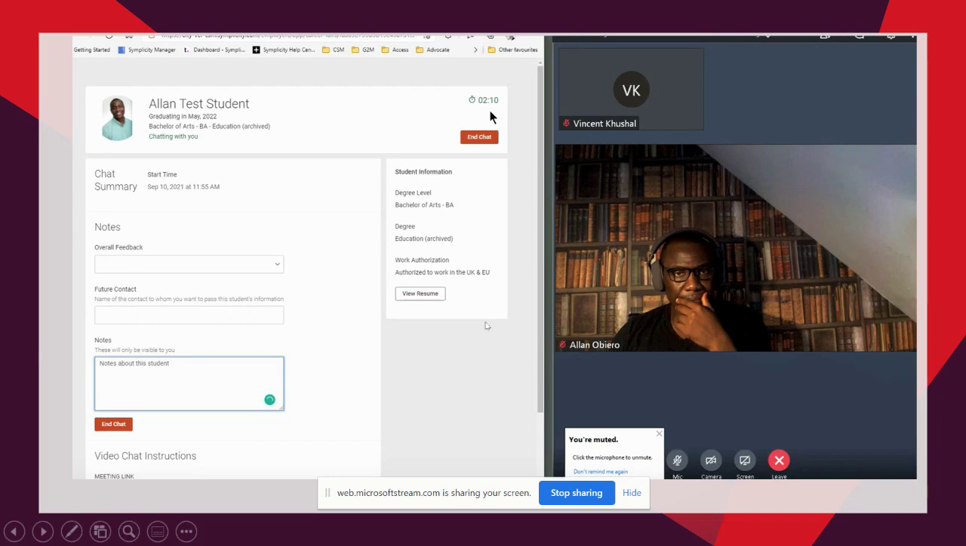Once you get to the end of the conversation, another important distinction to make is that Simplicity facilitates and manages the queue of students and the provision of links to join your room. However, it doesn't have integration with your video conferencing software. So at the end of the chat, you will need to click End Chat to submit the notes that you have made for your student, and then ask your student to leave the room of the video chat.